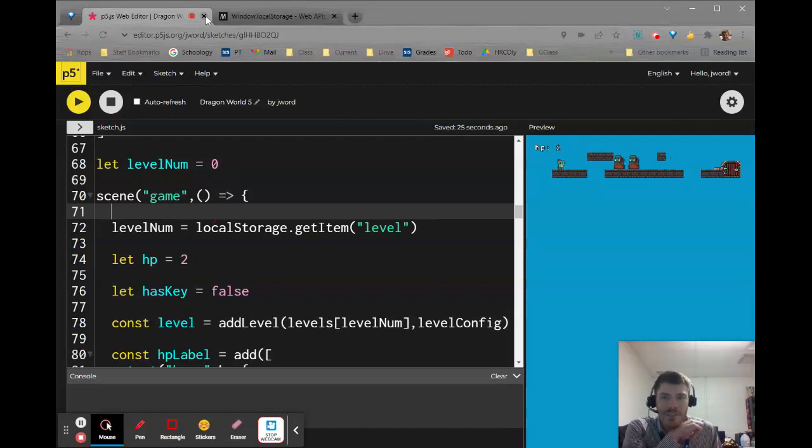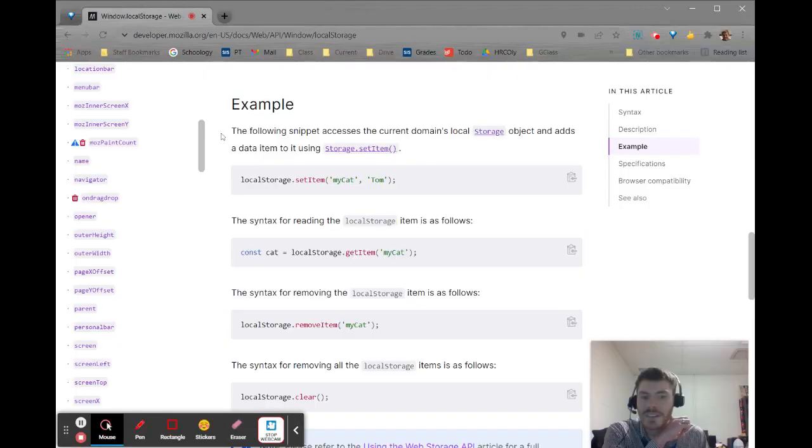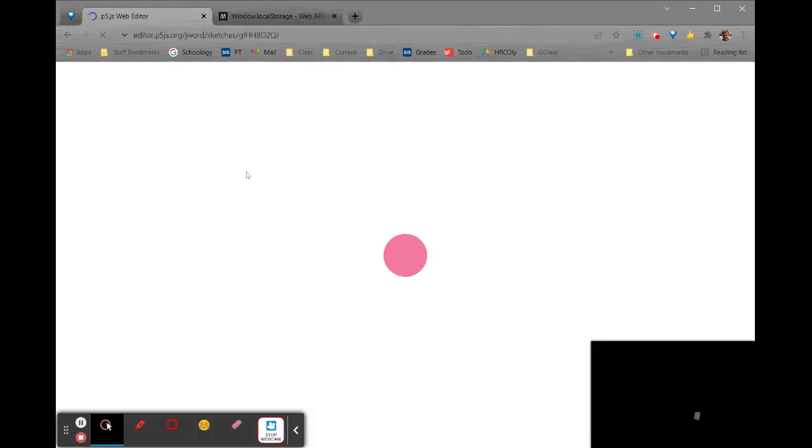And I think in my video, if I close this window here, okay, I'm still recording the video. I don't think I saved though. I saved my code.